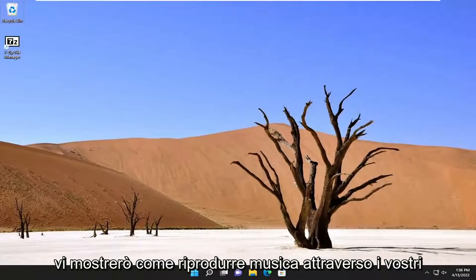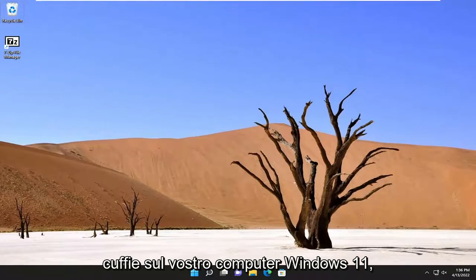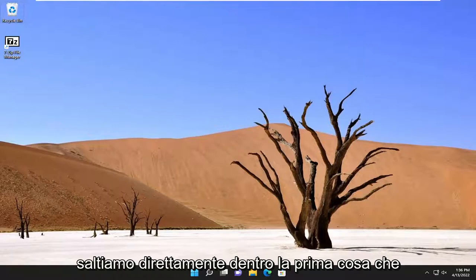In today's tutorial, I'm going to show you guys how to play music through your speakers while also connected to your headphones on your Windows 11 computer. So this should hopefully be a pretty straightforward process here, guys. And without further ado, let's go ahead and jump straight into it.